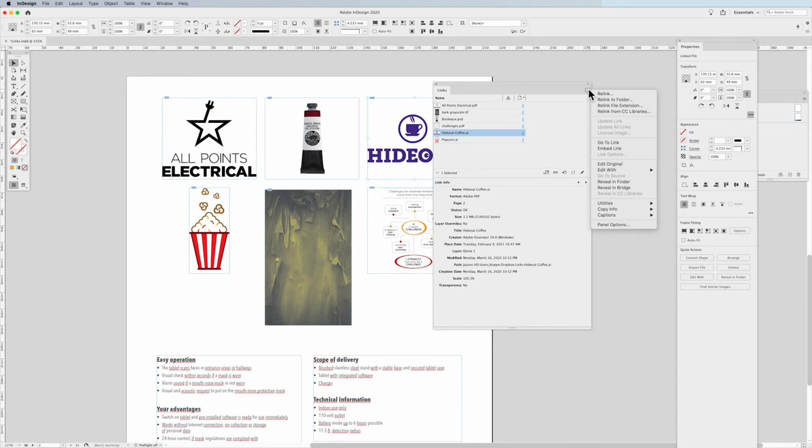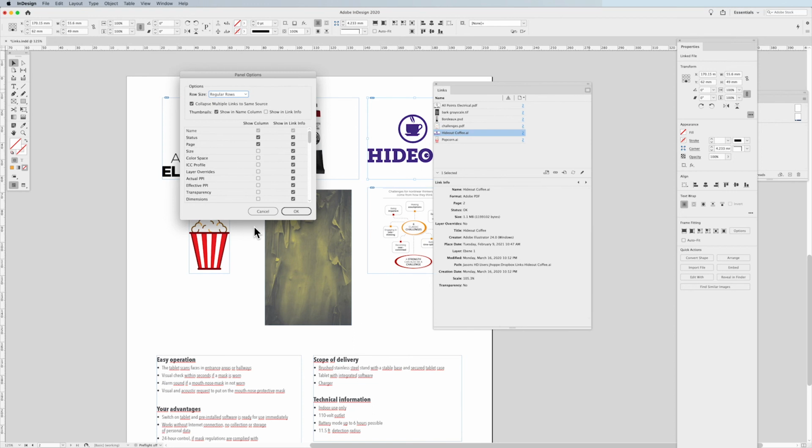If you go to your drop-down menu in your links panel, you can go to your panel options, and you have a huge list of items that you can show. So there's our status, and there's our page number here. But sometimes you want to know the color space of your object. Is it CMYK? Is it RGB? Is it spot colors? Also, the effective resolution, the effective pixels per inch. And if there's any transparencies, or something that's really, really important, scale. This is something that can really save you because with images, this could be tricky.